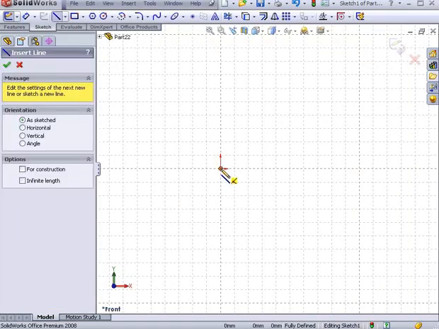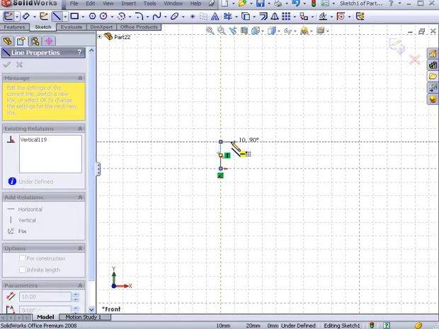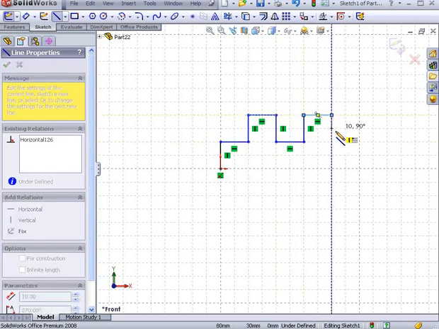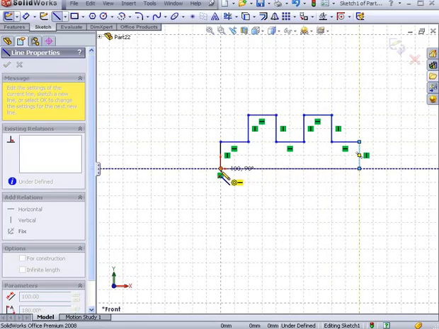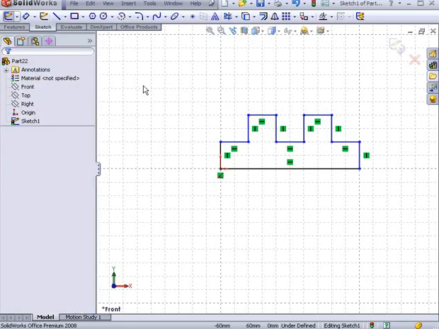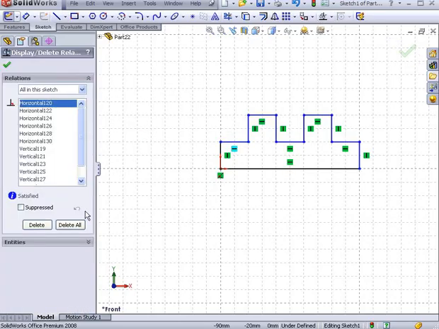Now I'm going to activate the Line tool and use that to create a sketch. Something like this. Now I'll close it. OK. And let's delete all these relations.